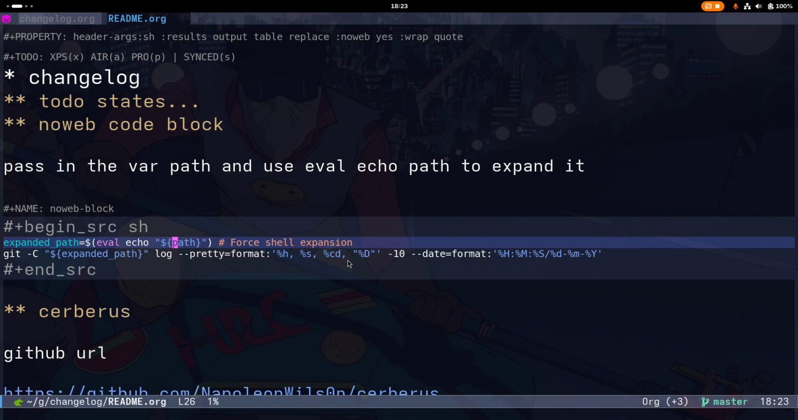Now the issue with noweb code blocks is the code expansion. It doesn't actually expand the tilde to your home directory or use the home variable. So what we're doing is we're creating a variable called expanded path and running eval echo path. And what that does is expand the tilde to the full path to your home directory. So then what we have is git -C and the expanded path. So that's going to be git -C and then the path to the Git repository.